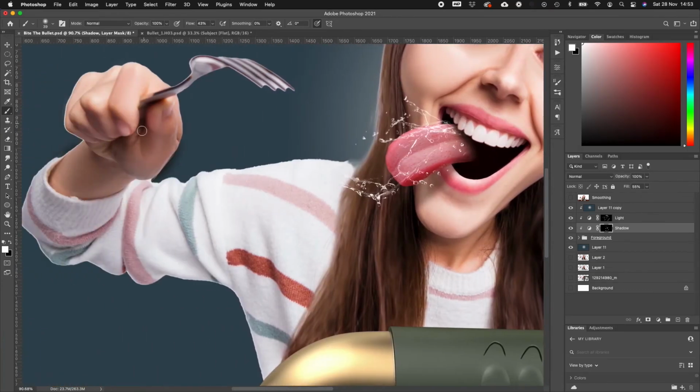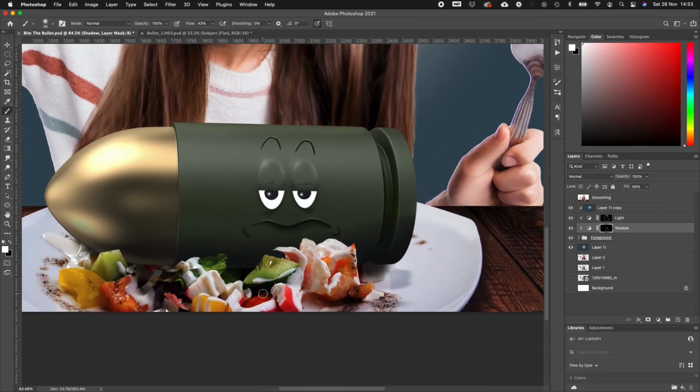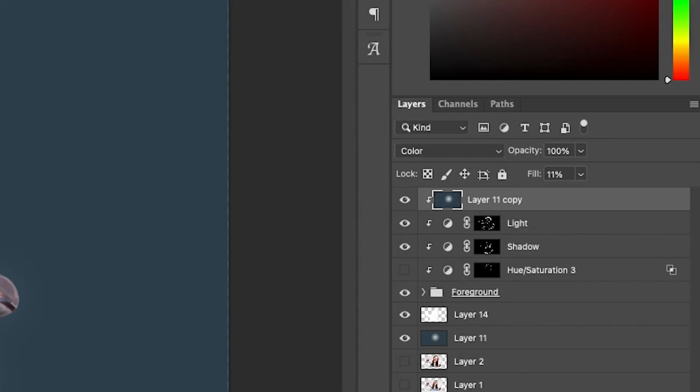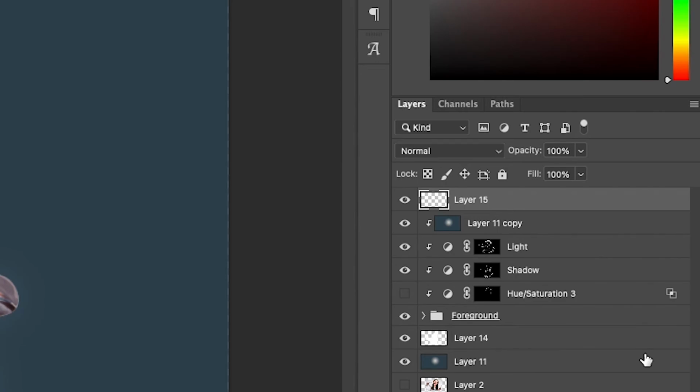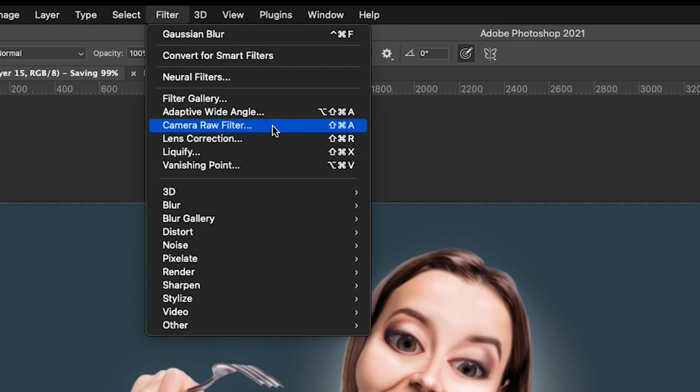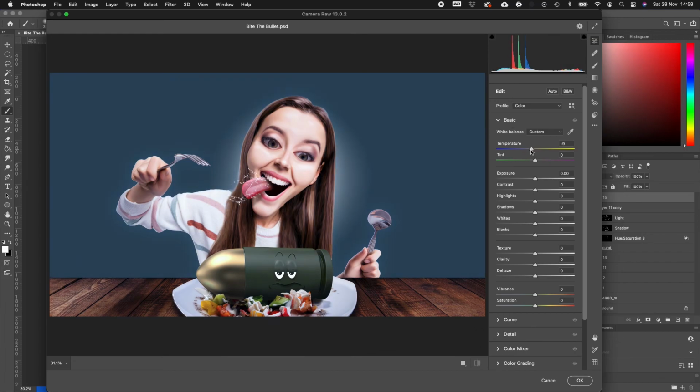Okay, so lastly, we need to apply a camera raw filter. This is where we just sort out all our last bits of lighting, our last bits of color, just to bring the whole thing together. So I'm going to create a layer on top of everything else. I'm going to hit Command Shift E, and that's going to merge every layer underneath it and apply it to one layer at the top, so we can apply this filter to just one layer. So filter, camera raw filter, and here she goes.